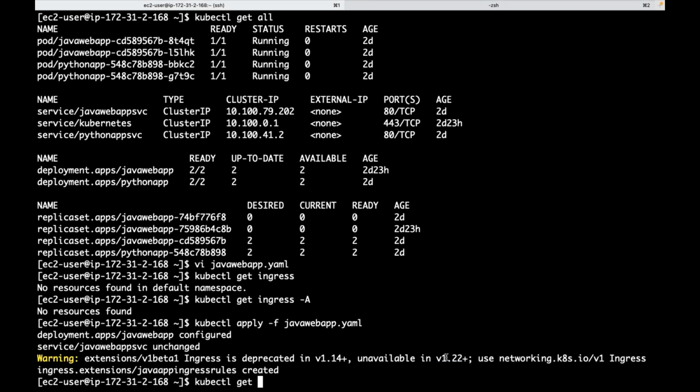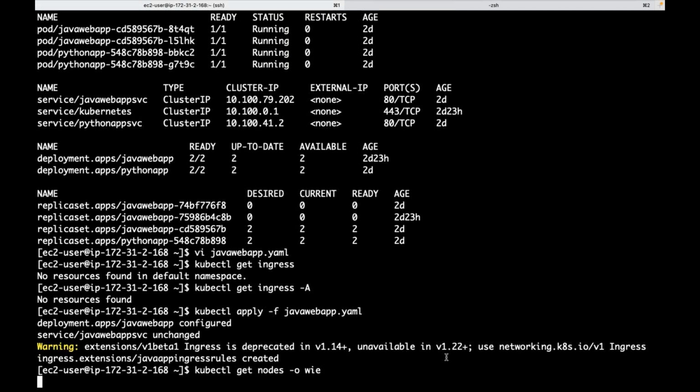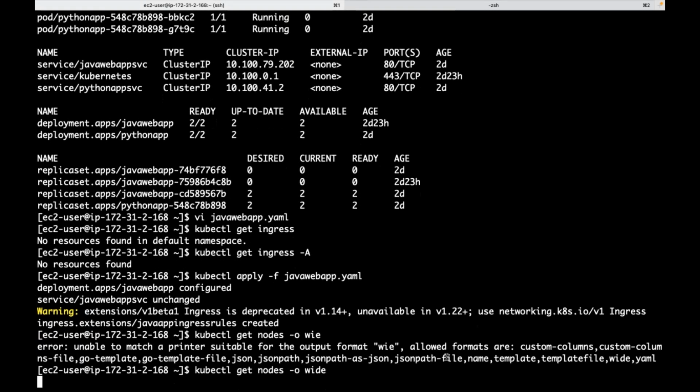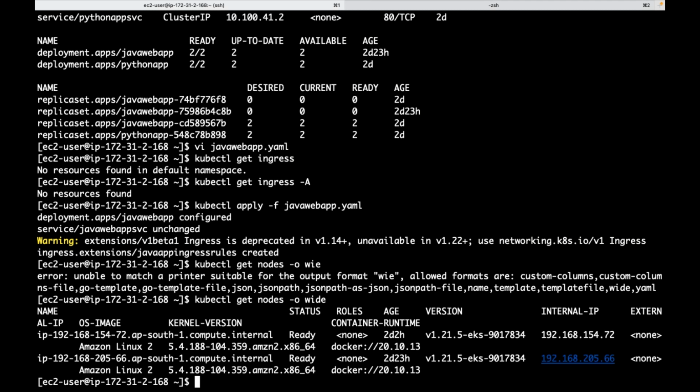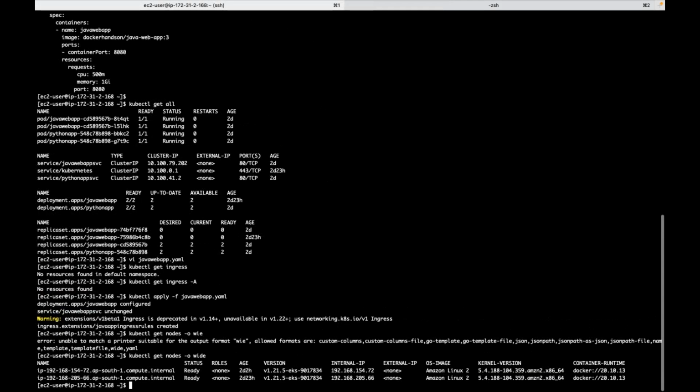As of now, what version of Kubernetes am I using in this cluster? You can see with kubectl get nodes -o wide. What version of Kubernetes are we using? 1.21. Now, if the cluster is upgraded to 1.22, will this YAML work? I am getting a warning now, but in version 1.22 and above, will I get a warning? No, I will get an error.